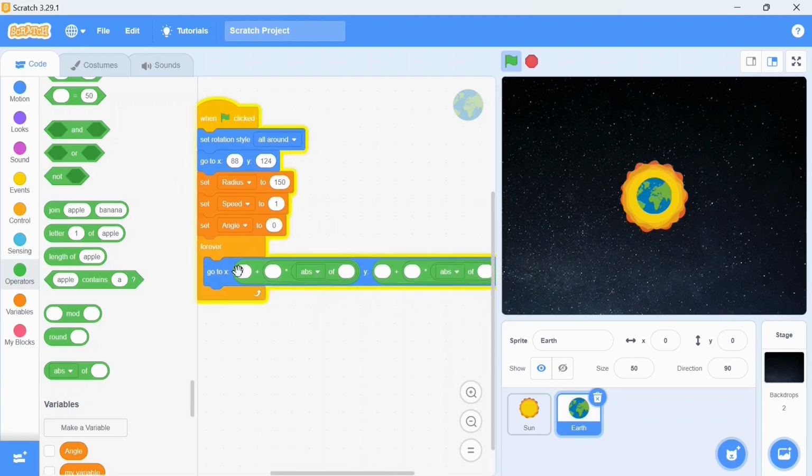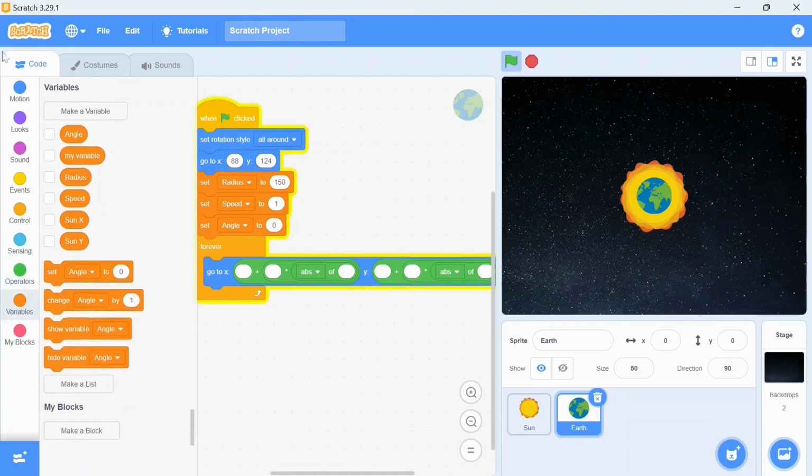Now first we'll set the sun x and y position. So we'll go to the variables and we'll choose sun x, and here I will place sun y. You can see the earth comes to the sun x and y position. I will set it along with the radius. So I will choose the radius and I will place radius on both sides.